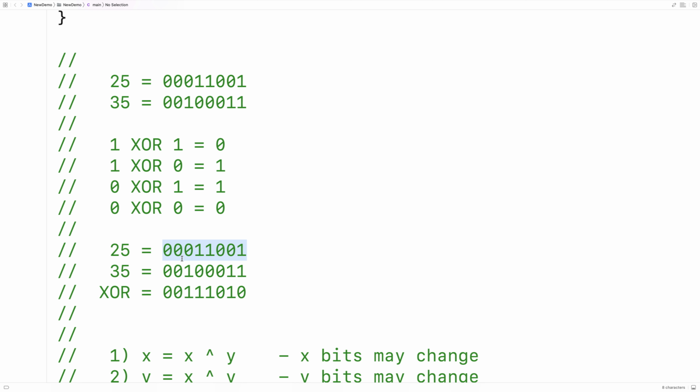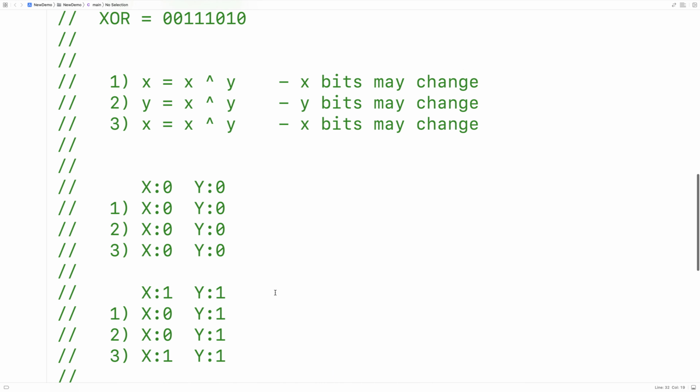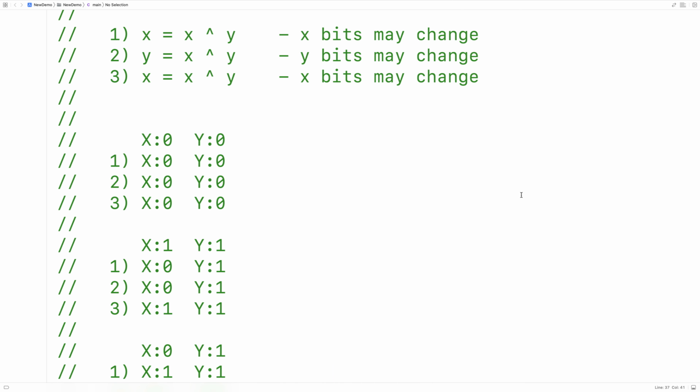So if we take 25 and 35, and we apply this bitwise XOR operator, we have 1 and 1 in the first digit results in a 0. A 0 and a 1 in the second digit results in a 1. A 0 and a 0 results in a 0. A 1 and a 0 results in a 1, and so on. So that's how XOR works. So how does applying XOR like this end up swapping the values of x and y?